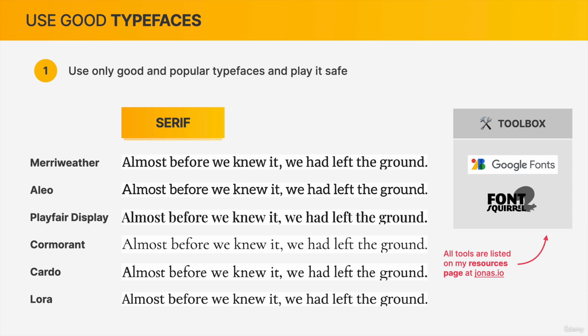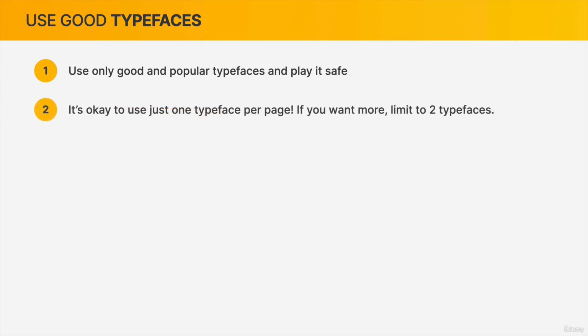Now, many beginner designers think that they need to mix multiple typefaces in order to create a nice looking design. But that's actually not true. When you're just starting out, it's completely okay to use only one typeface on one page. And if you're really feeling adventurous, then still limit your typefaces to 2. If you use more than that, then your design will start looking amateurish and strange.